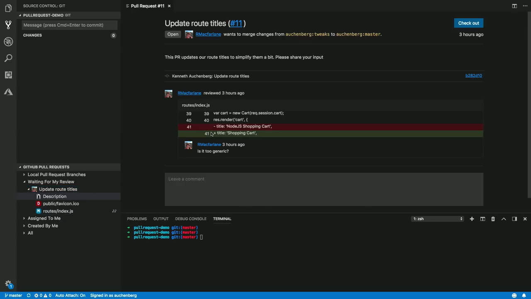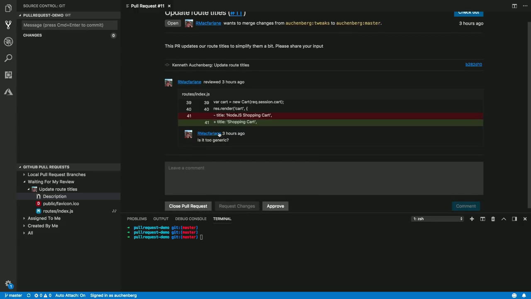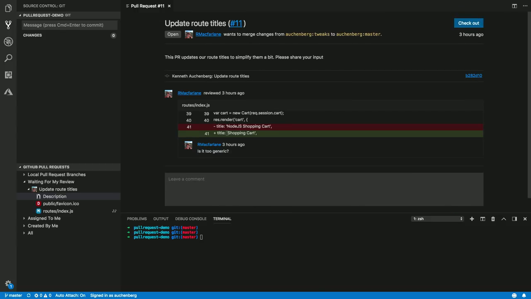But what I do here is click on the description. What I'm presented with here is an overview of this particular pull request. I can see that it's named "update route titles." It's something about the route titles being simplified. And I can see Rachel here in my team has been adding some feedback, or adding a comment after some of the changes she made.